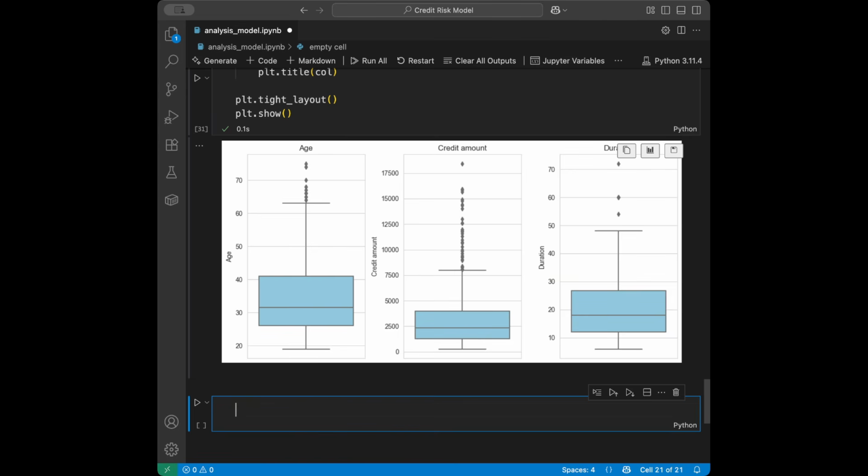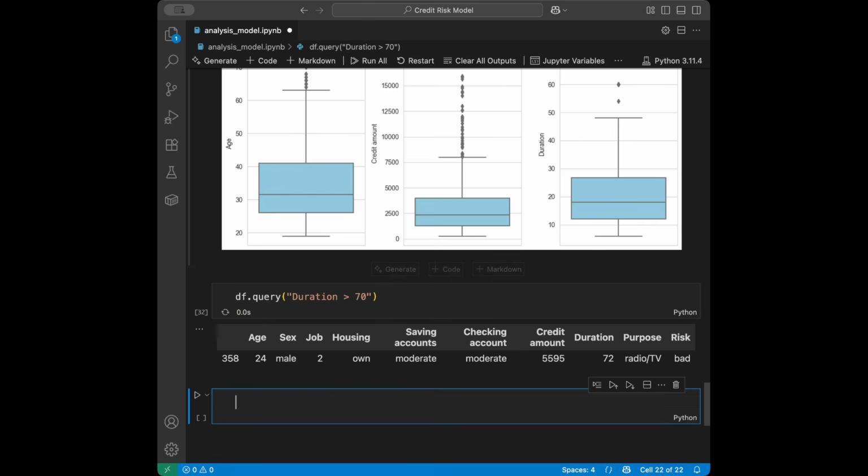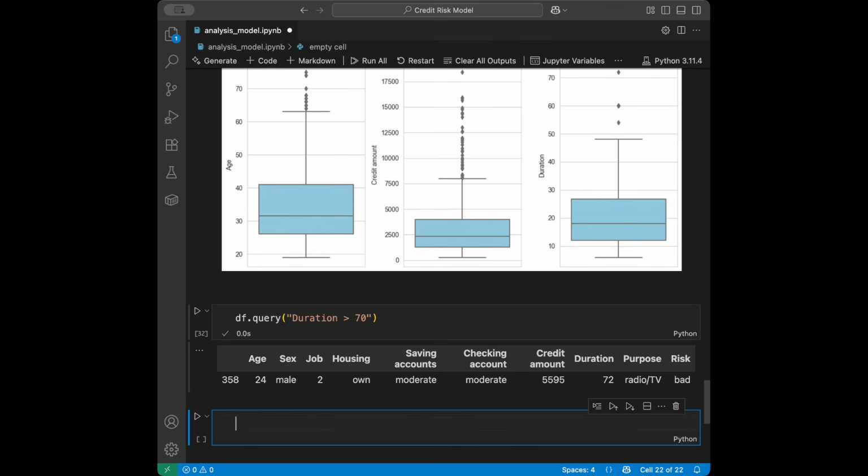Let's filter it out and see if they are for housing. How we can do that is we can directly filter, but I want to show you a different method. I will say query, and I will say duration greater than 70. So here we have one data point, and it's for radio and TV. Okay, so let's also check for 60.